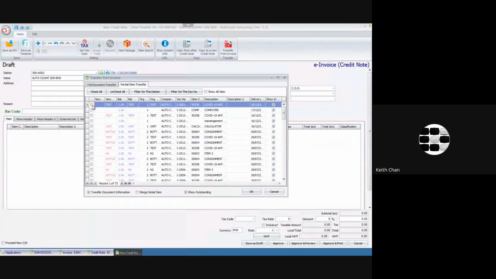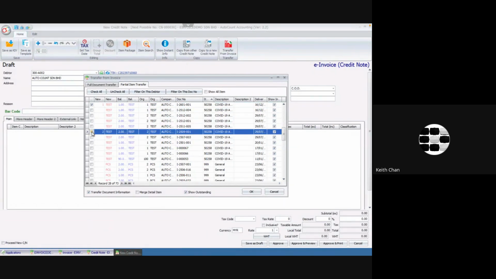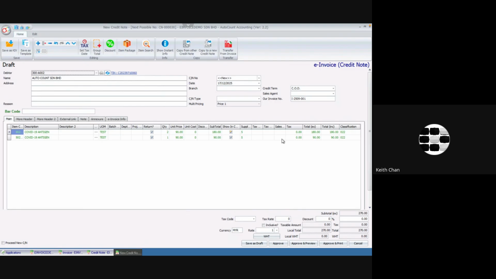So sometimes you return stock. The stock consists of items from different invoices. Then you can do this partial transfer. So there's no difference from what you are doing right now. Okay, so just that you need to approve and key in the reason and then submit for approval for the e-invoice. So the way you're doing your job, right, no difference.